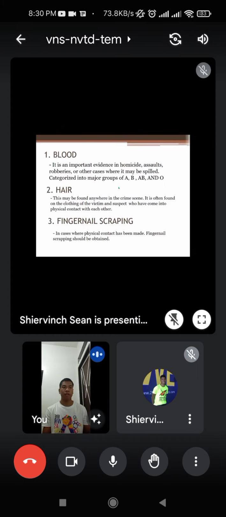So one of the classified evidence is the blood. Blood is a bodily fluid. It is an important evidence in homicide, assault, robberies, or other cases where it may be spilled at the crime scene. Blood is categorized into major groups: the type A, the type B, the type AB, and the type O.